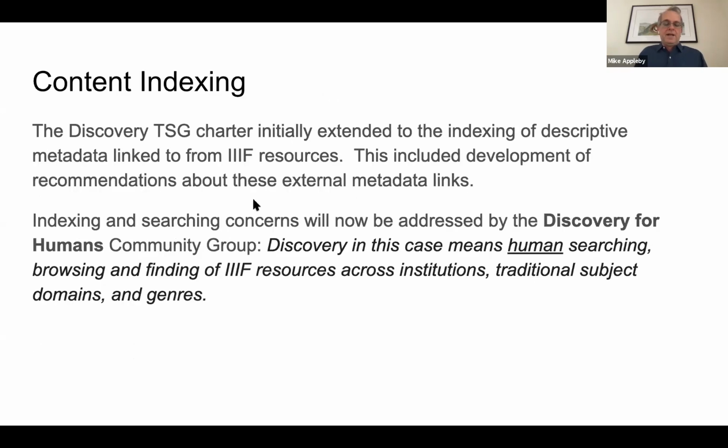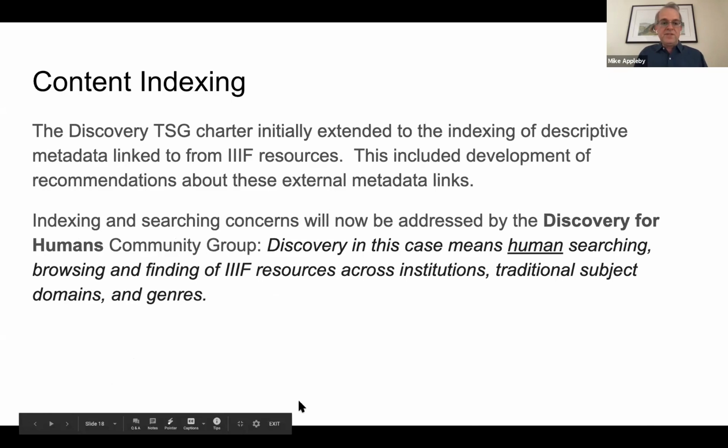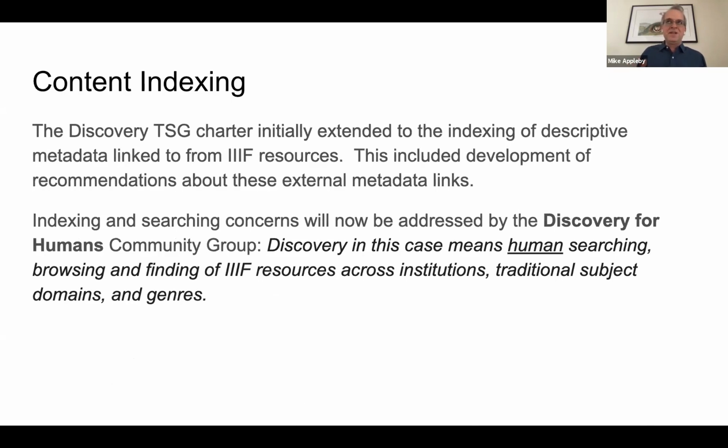Great. So that was the first element of their charge, as I said, where most of the focus has been for the TSG. Content indexing was the second element. And this is an interesting area because obviously once you aggregate the content, you'd like potentially to try to see whether there's any descriptive metadata for those resources.